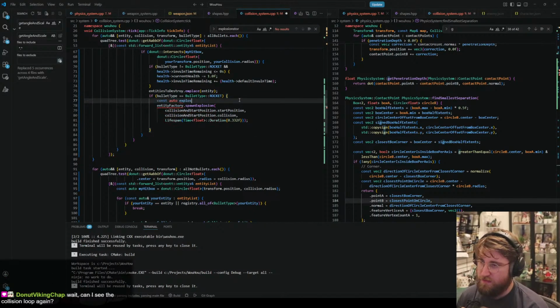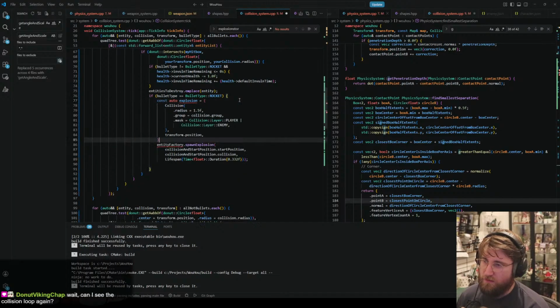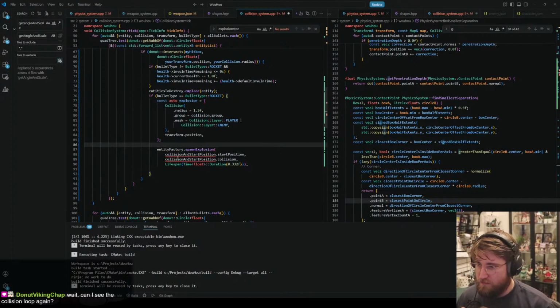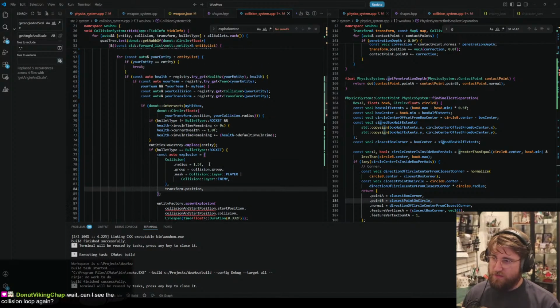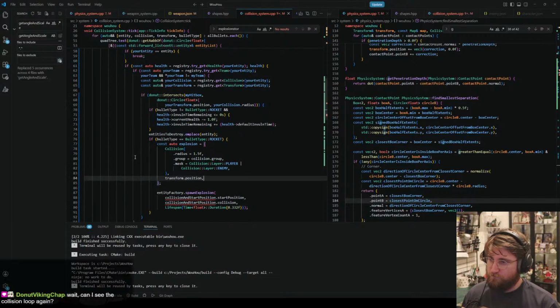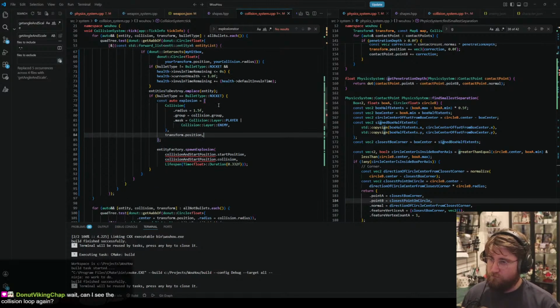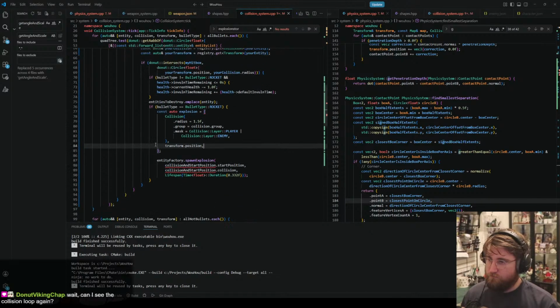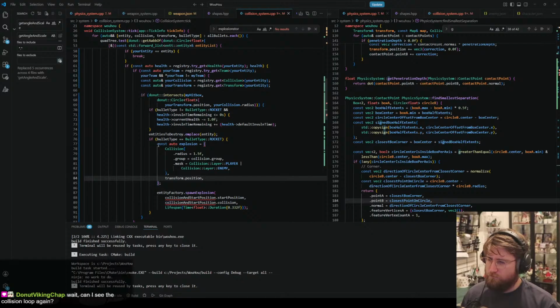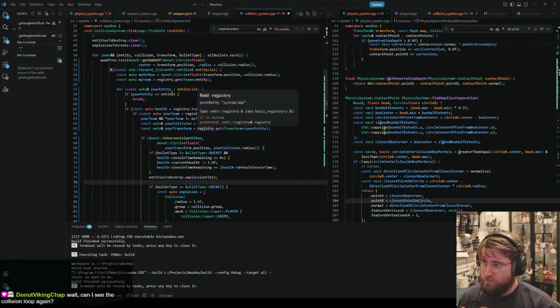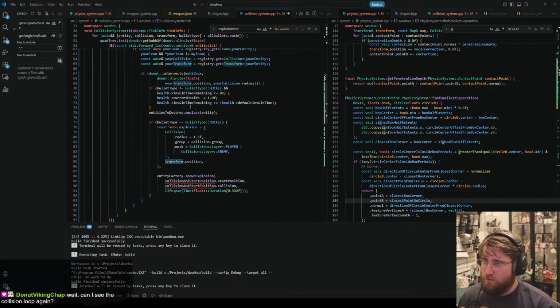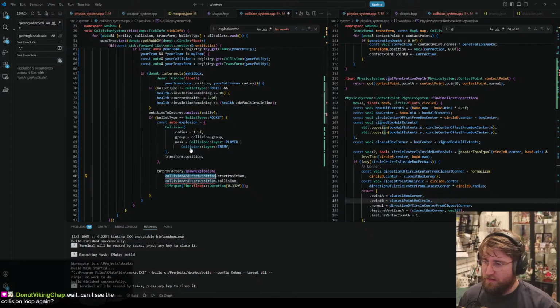Const auto explosion equals this. Collision and start position. I guess that would just be... And we also need to get the transform, do we? In this case, let's get the transform. Hang on, I'm in the collision system. Get me out of here. I don't want to be in here.